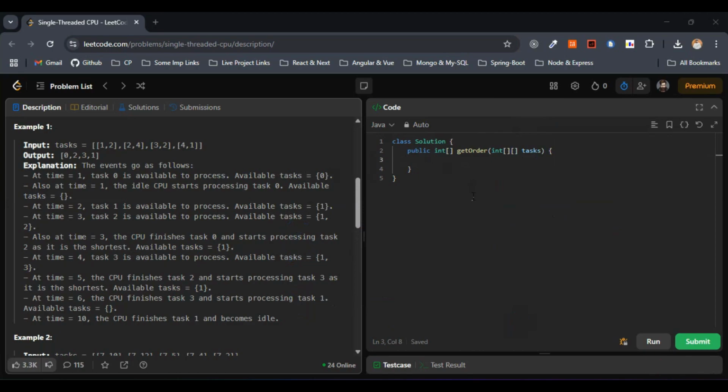So let me delete this one. Now we are completely familiar with the approach and the complexities, so we are good to write the code. Let's start writing the code.